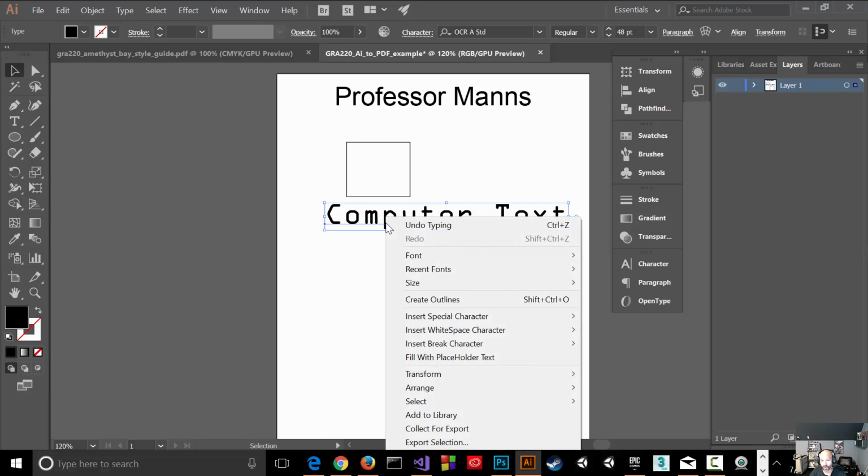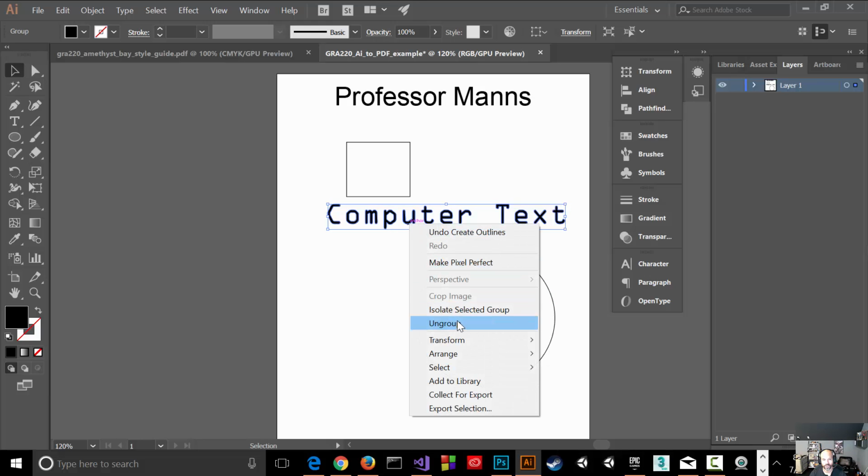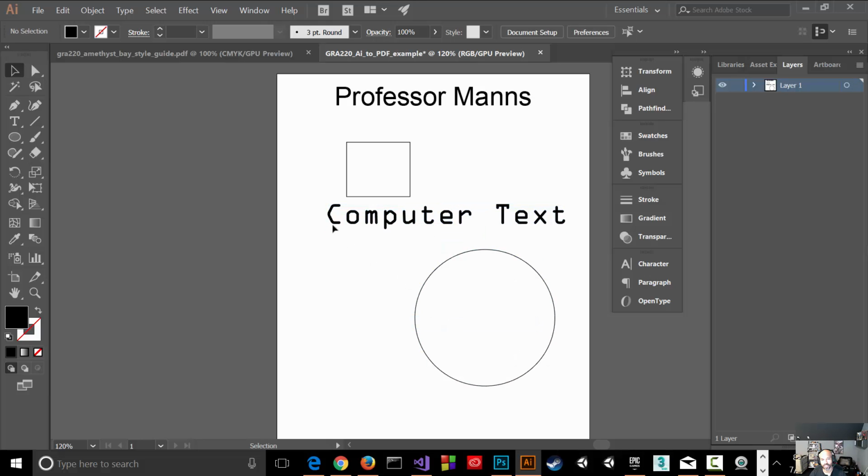So once you have created your outline, now you can right click and ungroup this. So now that you've ungrouped it, now you can select each letter, and you can change it at will if you'd like. You can change the size. Let's say I want to make the computer larger, the C larger, or the T in this case, and I can do that.